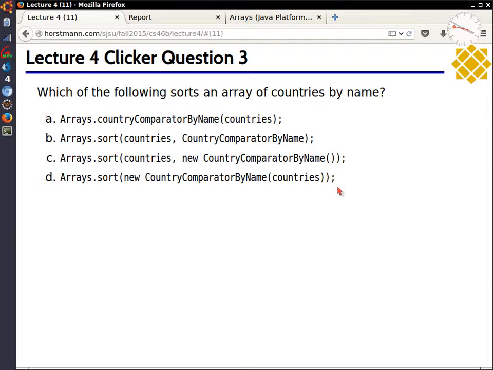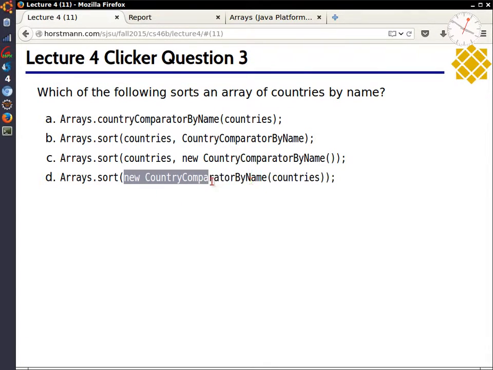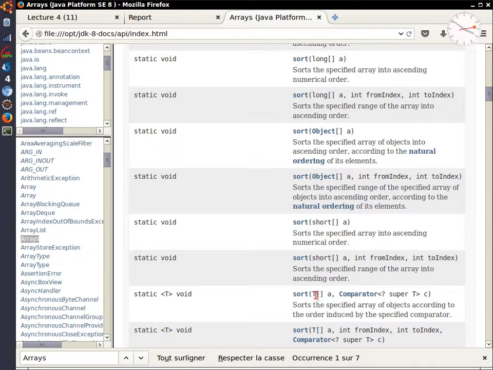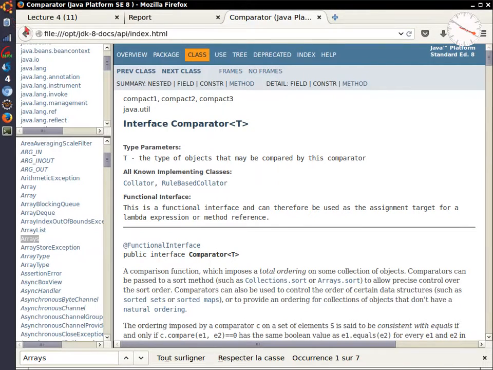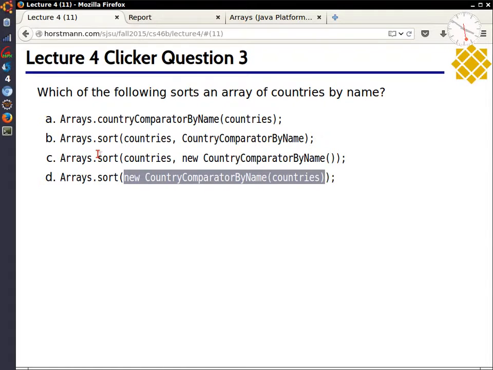It makes sense that the other ones were pretty much rejected because this is clearly not very good, because arrays does not have a method, country comparator by name. Now, arrays is a utility class. Why would it have that method? The method was called arrays.sort, and so it must be one of these 3. Now, this one here is wrong because arrays.sort has 2 parameters. If you look at arrays.sort, the first parameter is the array A, and the second parameter is the comparator C. So it has 2 parameters. So we are down to options B and C.